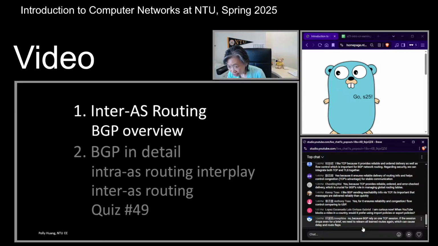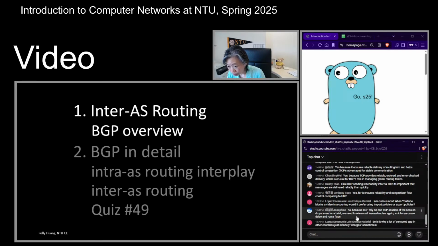And let's see, Josephine? No, because BGP relies on a TCP session. If the session drops, yeah, because reassessments will also take time. Yeah, good, agree. So Josephine, very good. You and Paul dare to take an opposite position, the not so popular position.